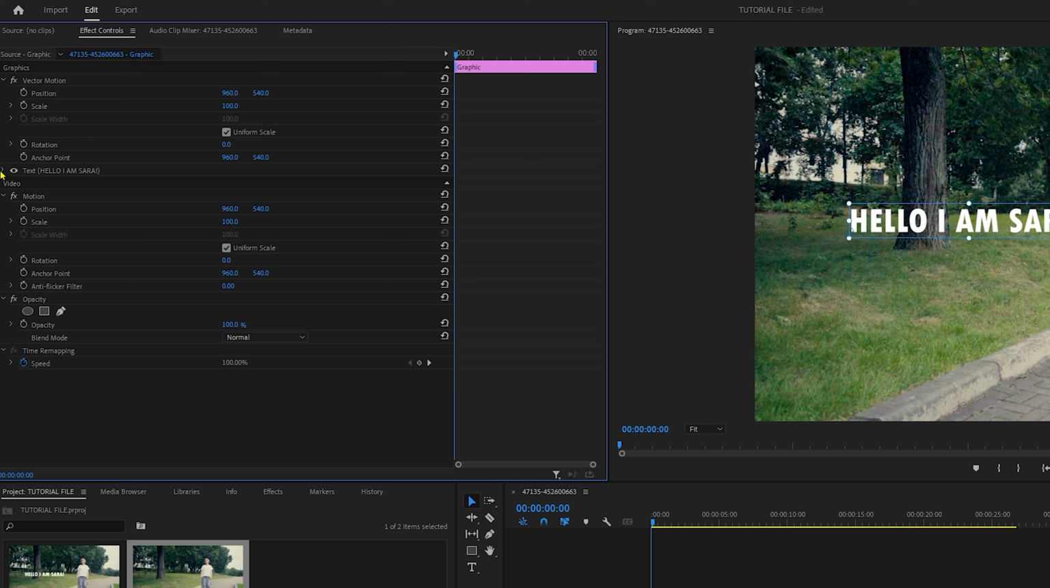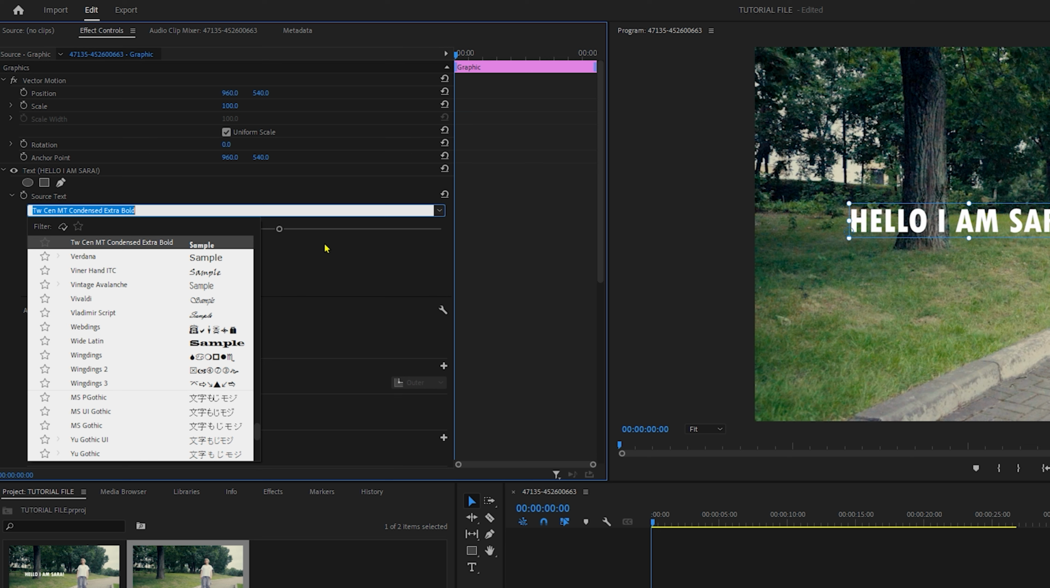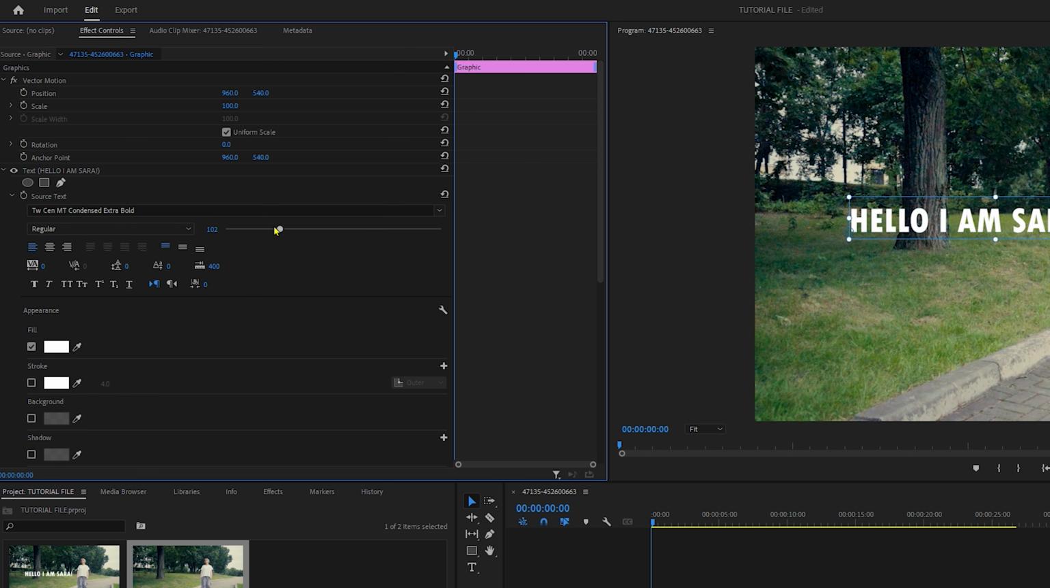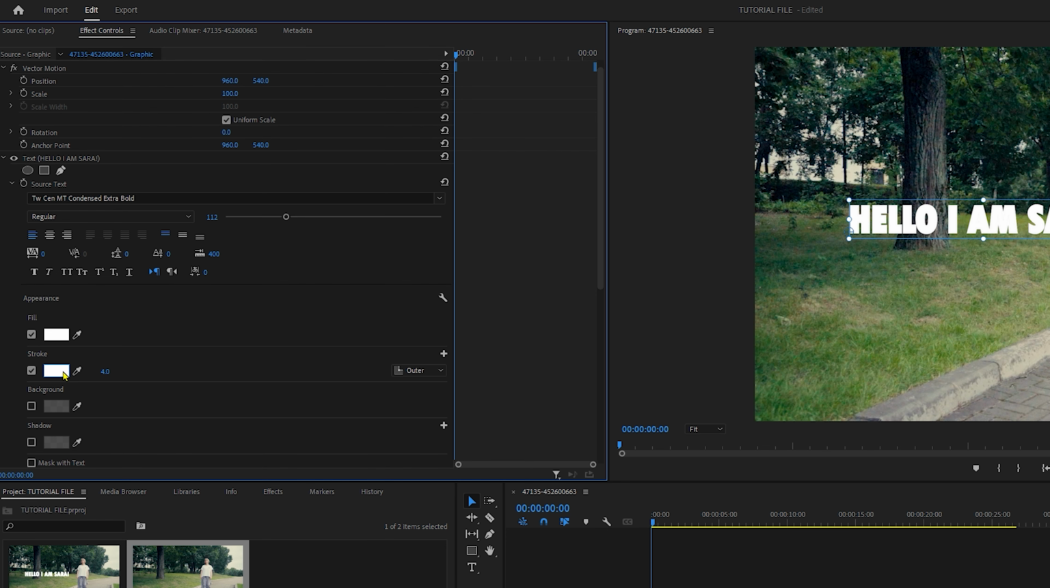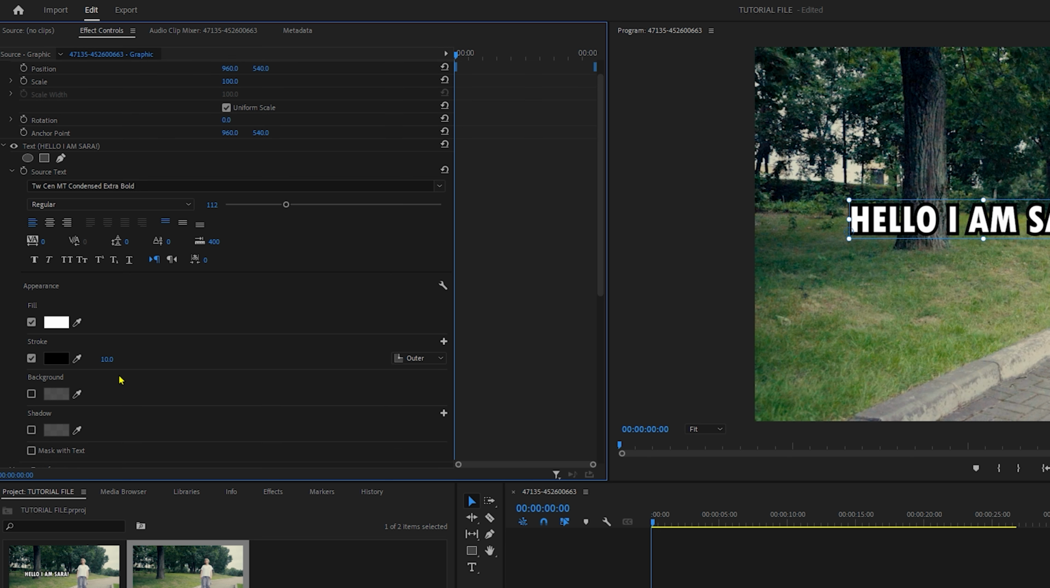Change the font, e.g. Mod 1, adjust the size using the font size slider, and reposition the text directly in the preview window. Check the stroke box, set the color to black for readability, and adjust the stroke size, e.g. 10. Enable shadow for a drop shadow effect and set its opacity to 100 for better visibility.